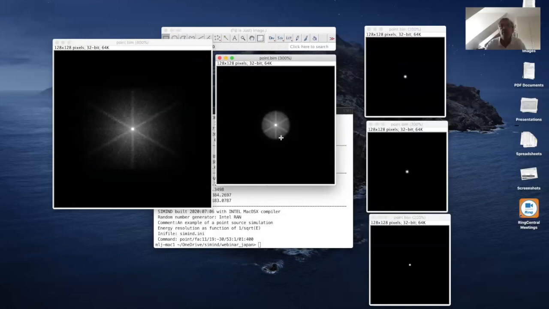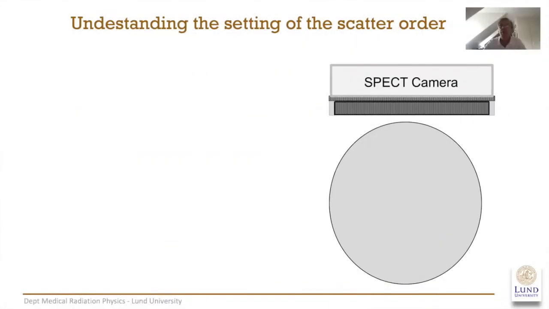So be careful when you want to include penetration that you expose the whole camera, and that is most safely done by using number 3, because SIMIND then calculates a proper angle for you. SIMIND uses a lot of variance reduction. You have to know about the scatter order, because it's not just random emission in the phantom.